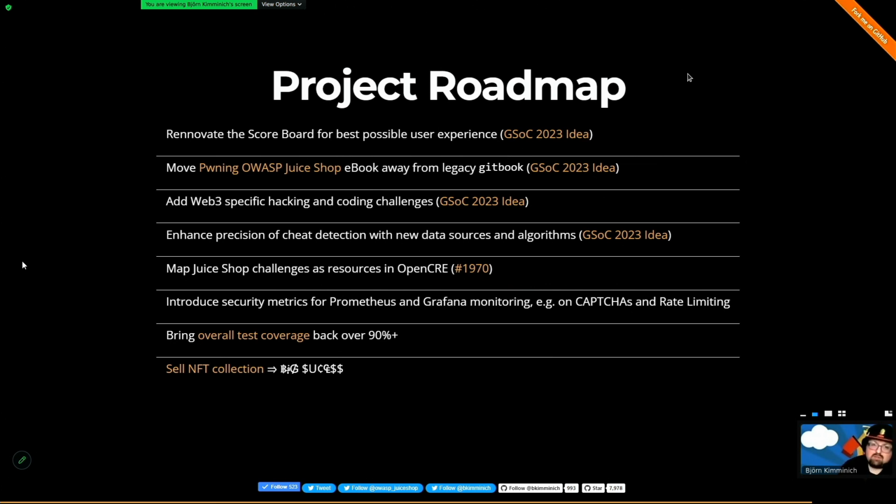So we actually would like to get some improvements happening here. The ebook that I mentioned, where you find all the documentation and hints and everything, is currently using an out-of-date Gitbook technology stack, and we actually would like to migrate away from that to something more modern, which might also become a Google Summer of Code project.